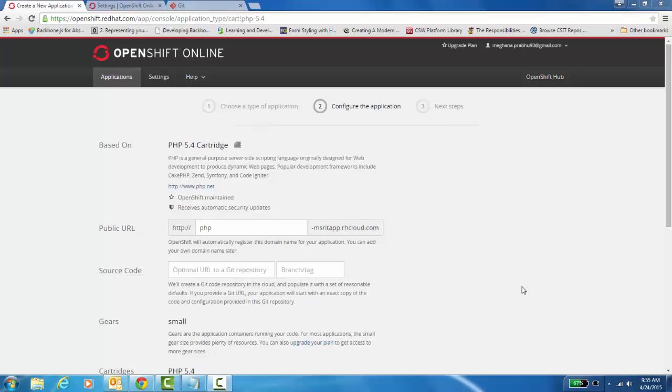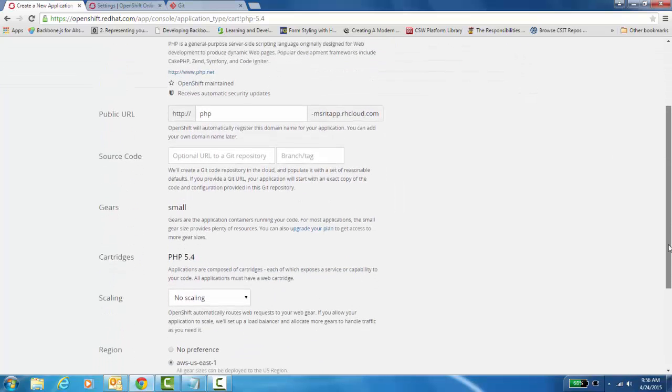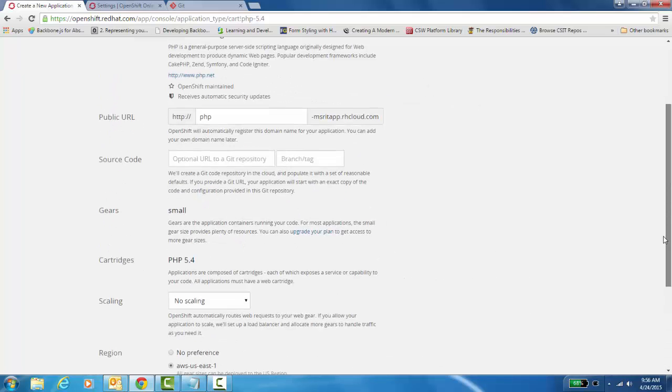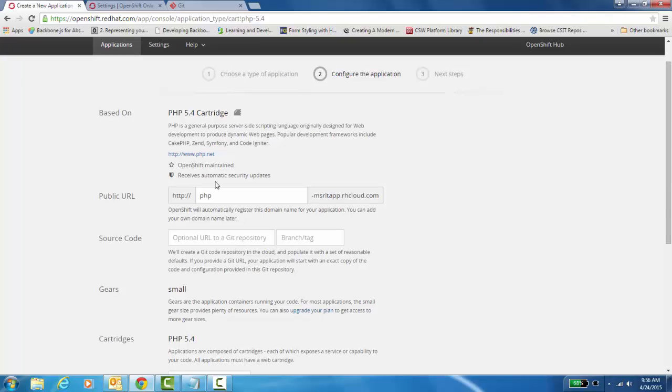OpenShift Online provides disk space, CPU resources, network connectivity, and Apache or JBoss server to create, deploy, and manage applications in a cloud platform. It will also generate a limited DNS to access applications online. So you can see I have chosen the PHP 5.4 cartridge. Once you're asked for a domain name, I have given MSIT app, and RH Cloud is the default one. It stands for Red Hat Cloud. Give any name you want to give to your application.